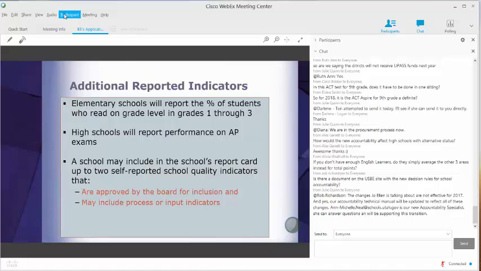So there are some things, it could be process or input indicators. We're thinking about things like chronic absenteeism, or maybe a high school wants to report the percentage of students participating in extracurricular activities. Or maybe a school wants to report the percentage of their teachers that have advanced degrees. There's lots of different indicators that people have talked about. Climate surveys. So there's lots of different things, and the school would be able to simply self-report that, and it would be on their report card.